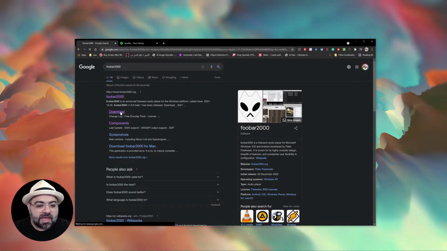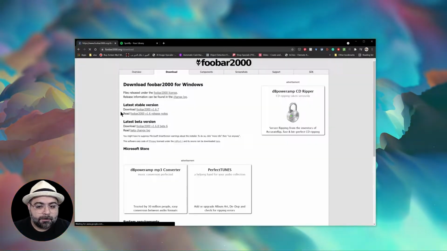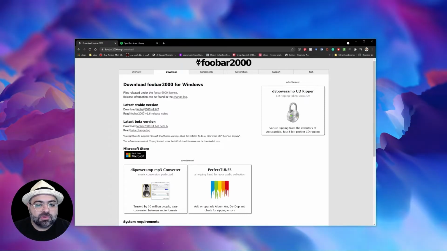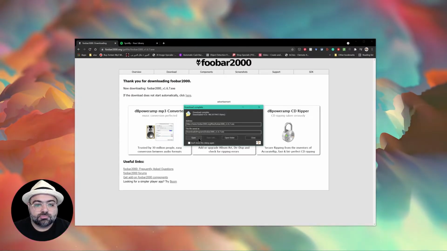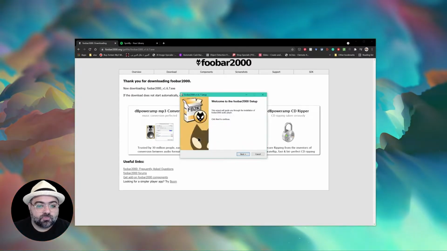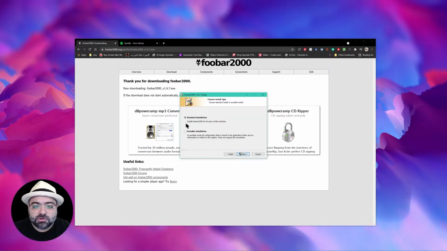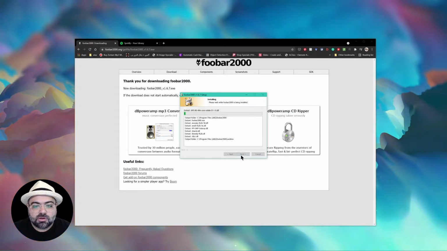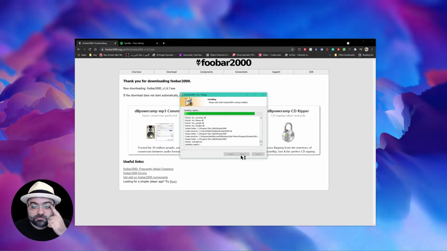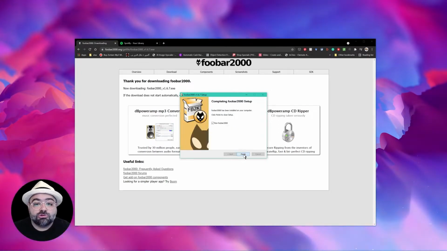So I'm just going to go to download here. And when you go to download, you'll see this download link. Click on it until it downloads. So now it's done. We're going to open it. We're going to install it. Standard installation. Yes, we're going to do that. Install. There we are, and we're going to run it.